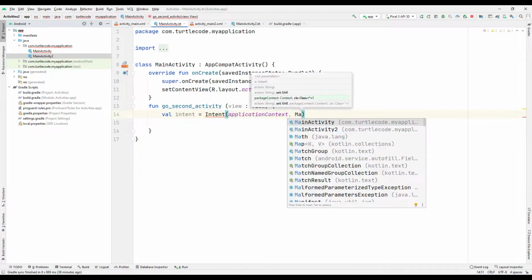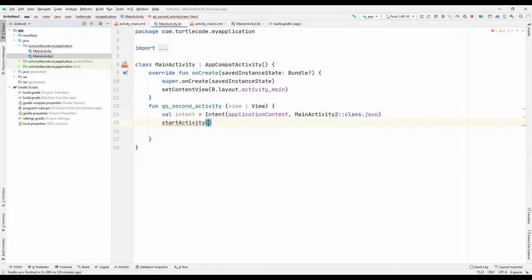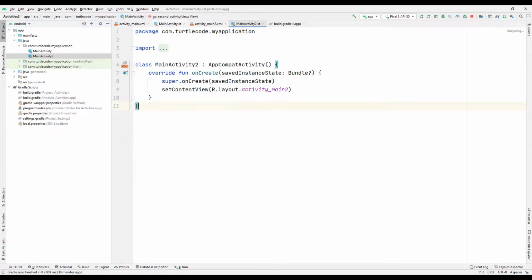Use the intent method to go to the second activity when the button is pressed. Call the intent method we created. For data saving, end the first activity while going to the second activity. We will do the same method in the second activity as we did in the first activity.